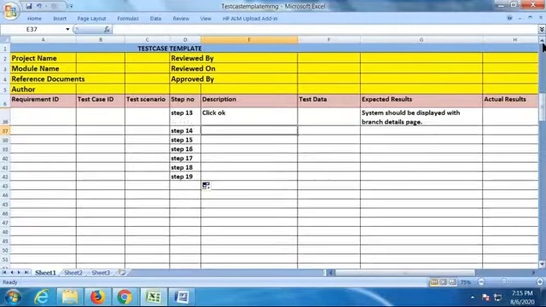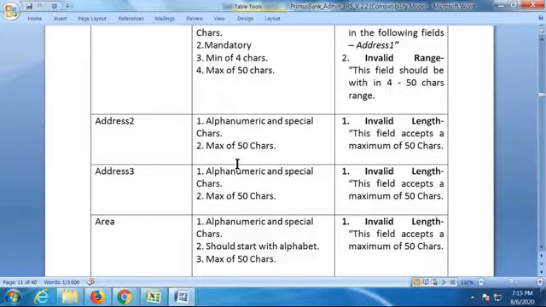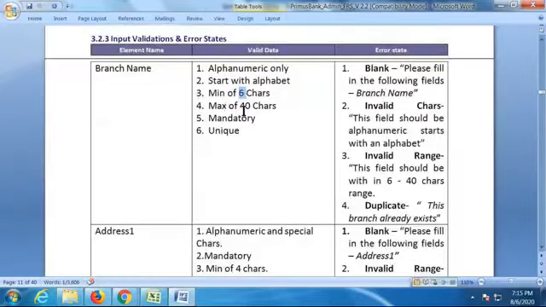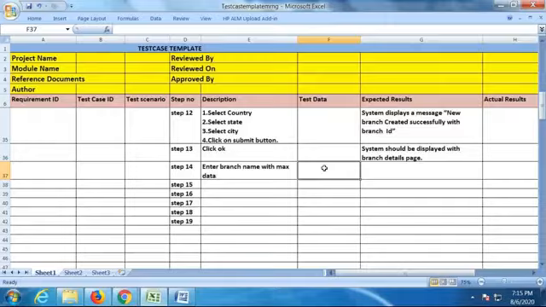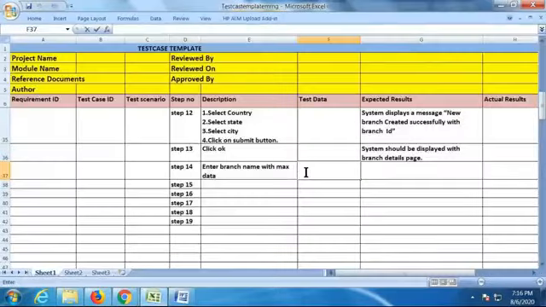So maximum, when you come to maximum, we come across all the fields because we have to write for all the fields. Okay, now we are checking with all the fields. So branch name maximum is 40 characters. Okay, so enter branch name with maximum characters with the maximum data. Specify here, that's it. Now you have to write that 40 characters combination here. Okay, don't write your own. See, alphanumeric starts with alphabet.